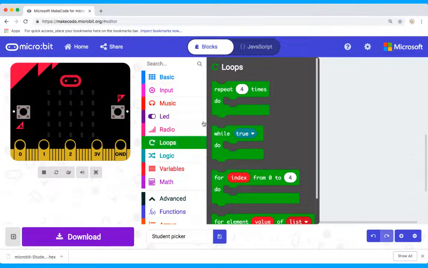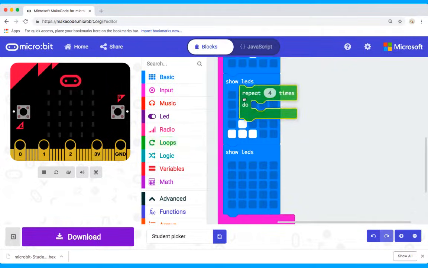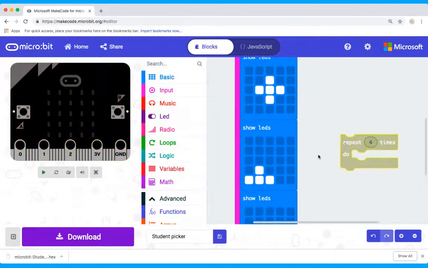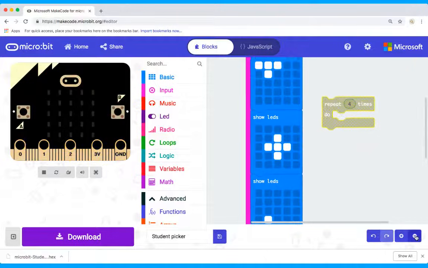I'm going to select the first block in the loop section, which can be read, repeat 4 times, do. So I want this block to control my animation. So I'm going to go up. I'm going to go up again. I'm actually going to zoom out.